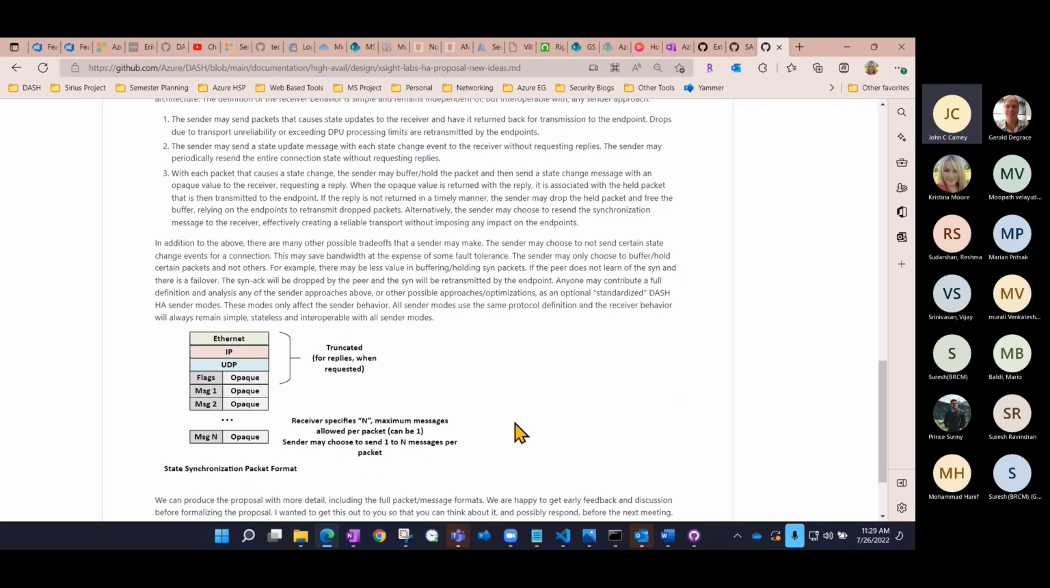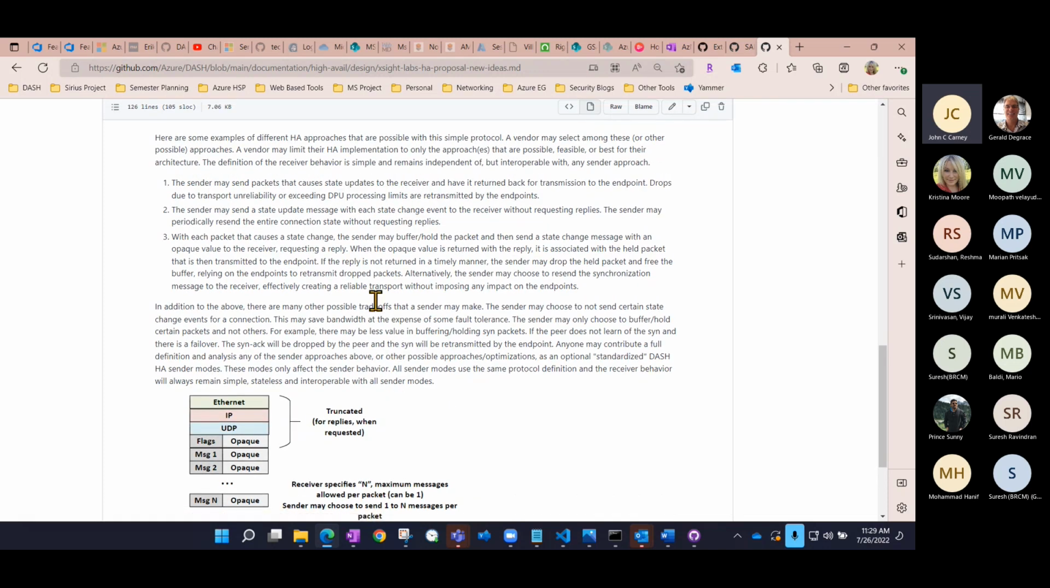Like I'll give you another example, Gerald. And maybe nobody would ever implement this, but maybe the sender actually buffers the packets locally and just sends a message, but it still wants a response back before it then sends the original packet to the network. So rather than sending the packet and getting the packet back, it just sends a message and gets an acknowledgement back. And all of those approaches are possible with what's being proposed.